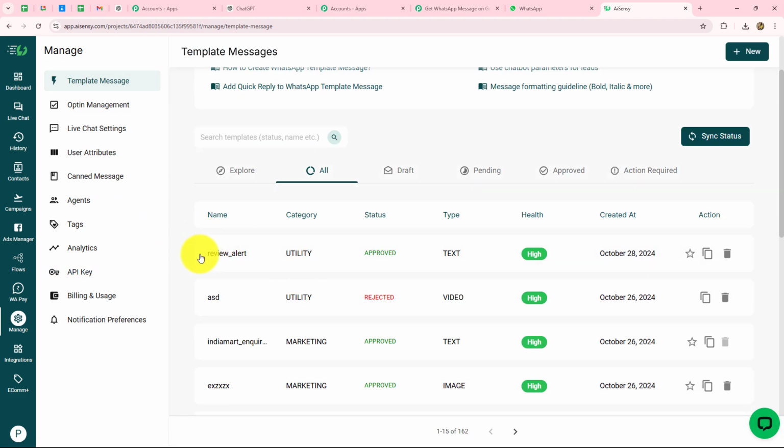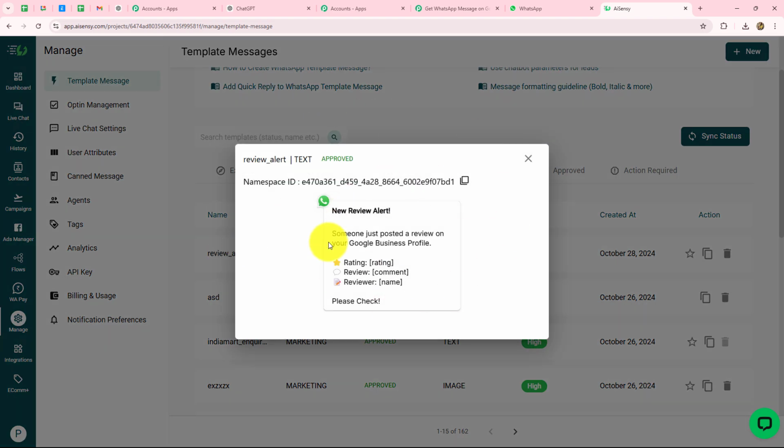So here, this is the recent template which I have created for review alert. This is the preview of the message: New review alert. Someone just posted a review on your Google business profile. Rating, review, reviewer. Okay, so this is the message which I am going to receive every time I receive a new review on my business on Google business profile.